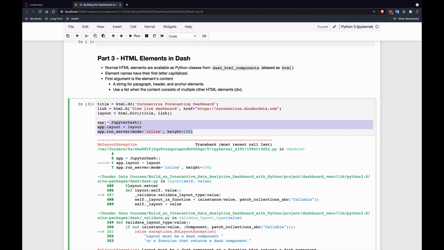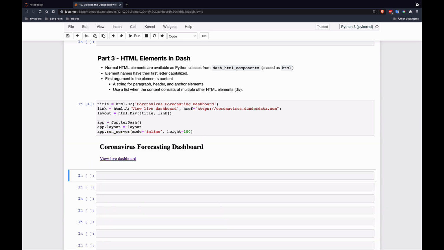Now, these three lines are going to be standard at the end of all these code blocks. Those are the 3 steps. Just to remind you again, the first creates the application, we instantiate Jupyter Dash. Number 2 is we set the layout attribute. And the third is we execute this run server method, setting the mode to inline. Okay, so let's go ahead and do this. And so there we go. That's what we get. We get a link to the coronavirus forecasting dashboard.